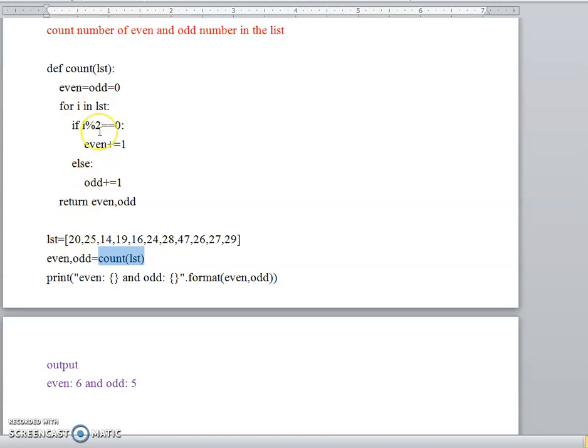20. 20 modulus 2 will return the remainder. What is the remainder of 20 divided by 2? It is 0 only, so it is considered as even. Suppose I am taking 25, 25 is not divisible by 2, it will return 1 only. So when the result is other than 0, it will be considered as odd. So odd initially contains 0, 0 plus 1 means 1.